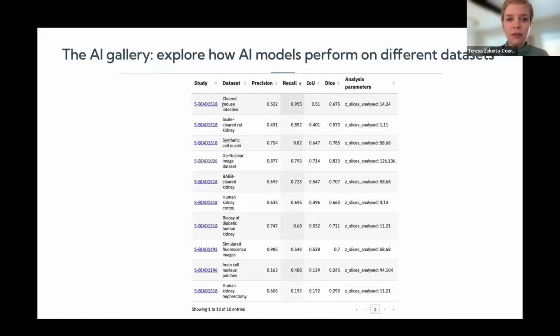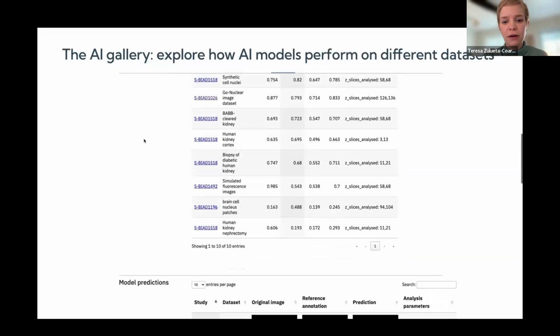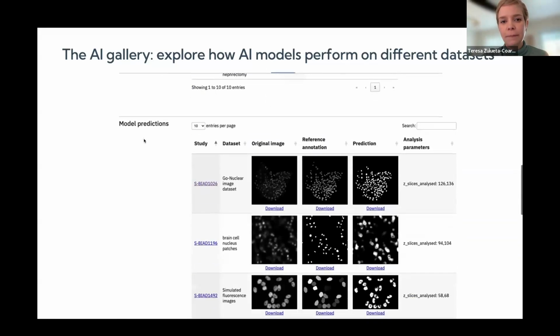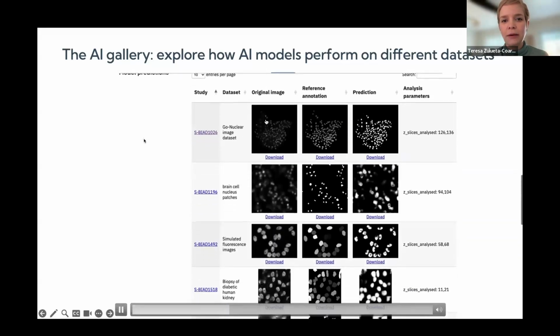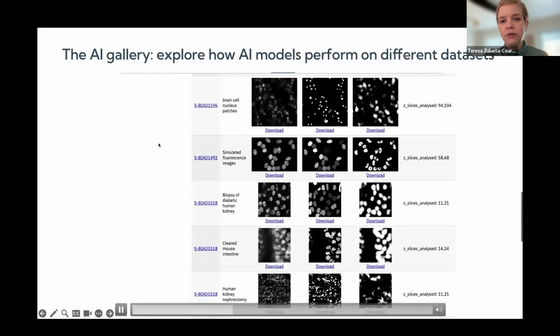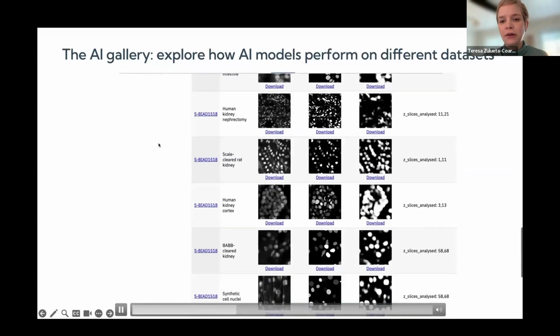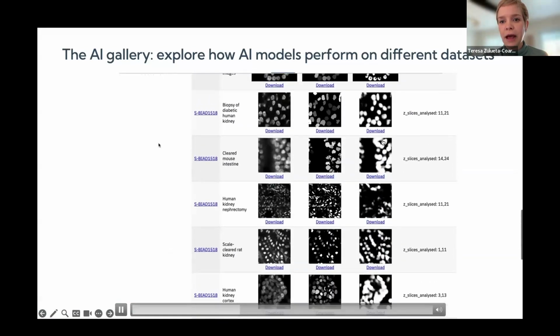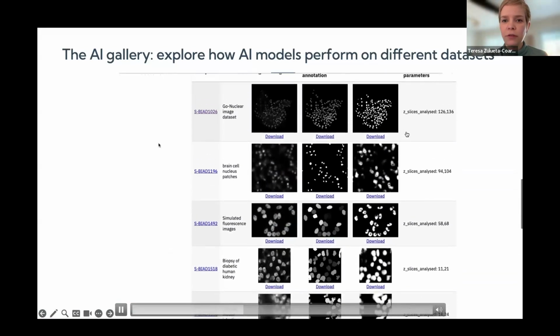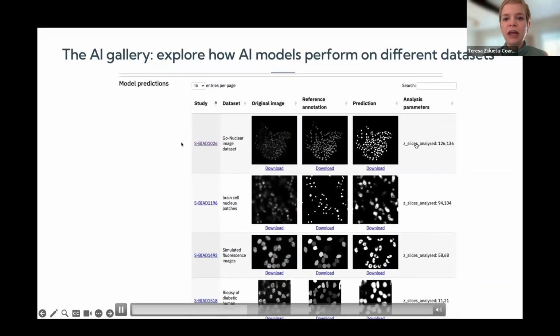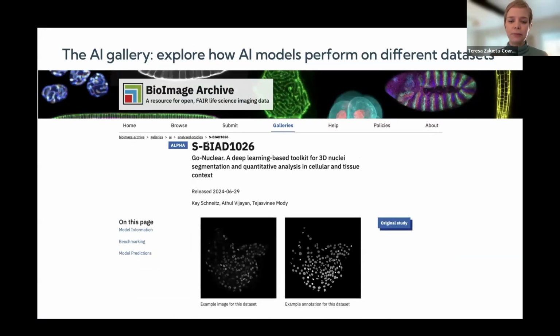Apart from the benchmarking metrics, you can actually look at the outputs from the model. So if we go down, you can actually see in this column here, the original images. These are the reference annotations or ground truth. And here on the right, you will see the outputs from the model for these different datasets. So we can also visually see how the model did.